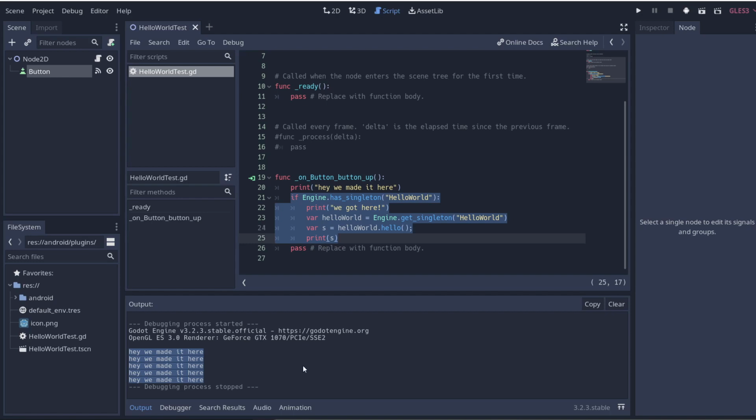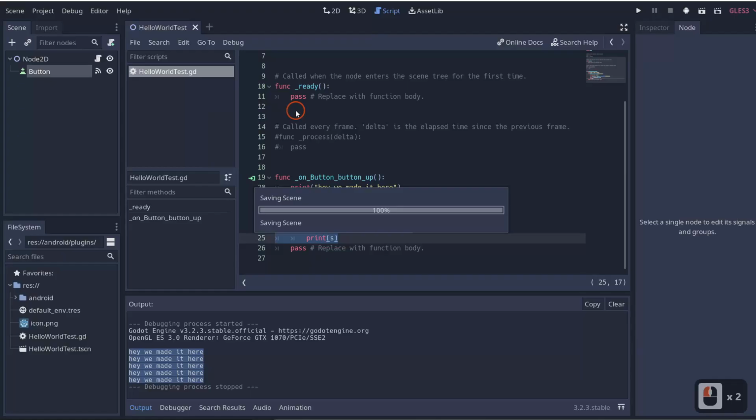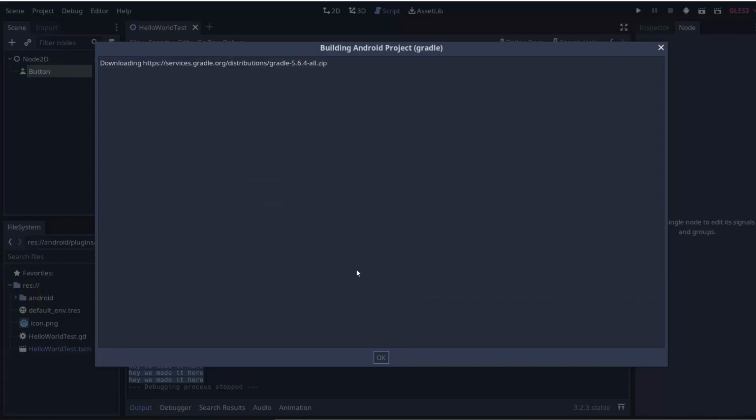Now, like I said, if you haven't checked out my other tutorials, make sure you check them out because, like I said, I go through all of this process for you. So what we're going to do is we will click select device. No main scene has been selected, so we need to select one. So let's go ahead and select Hello World. And now you're going to see here, it's going to go ahead and download and run all of our stuff that we need to build our own project here.